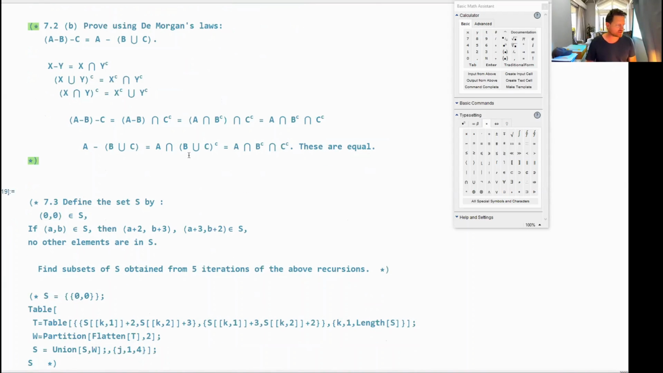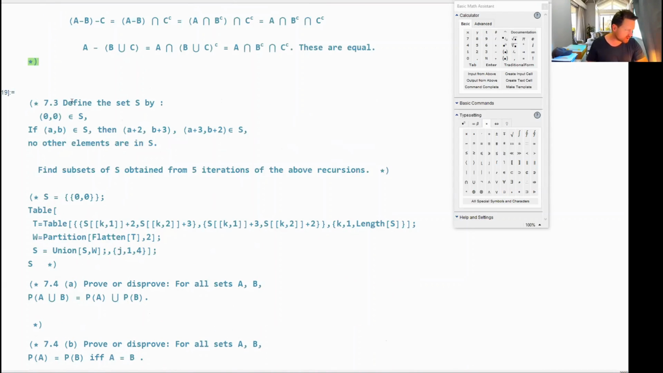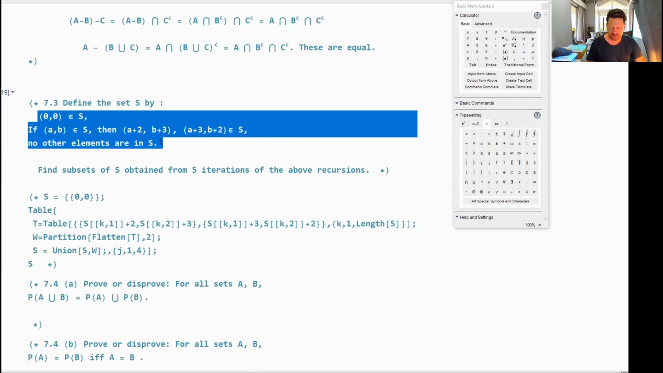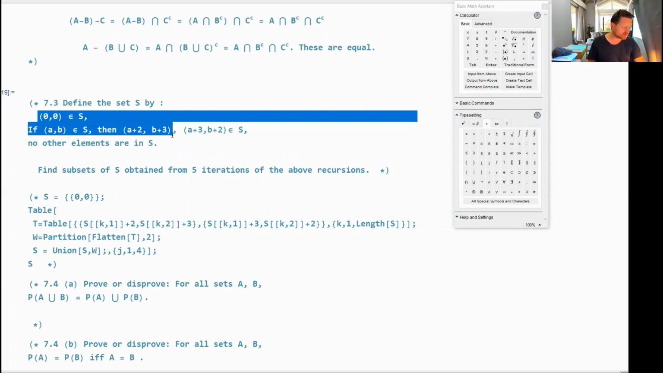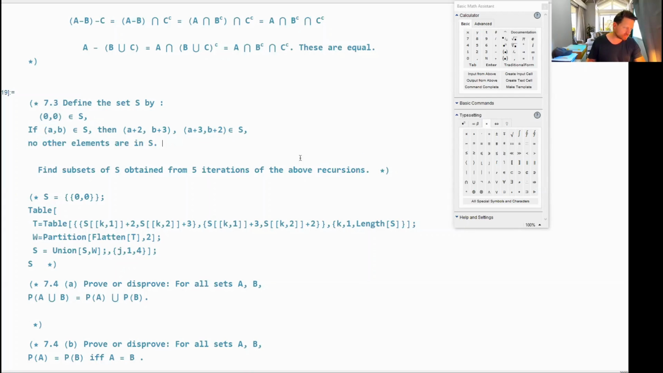Okay, so let's have a look at 7.3. This one says, define the set S. Now I'll just say that these kinds of problems are frequently on Math 7861 exams. So you might want to pay attention to these kinds of recursion problems. They always give people a headache for some reason, right? Because they're kind of unfamiliar to most.